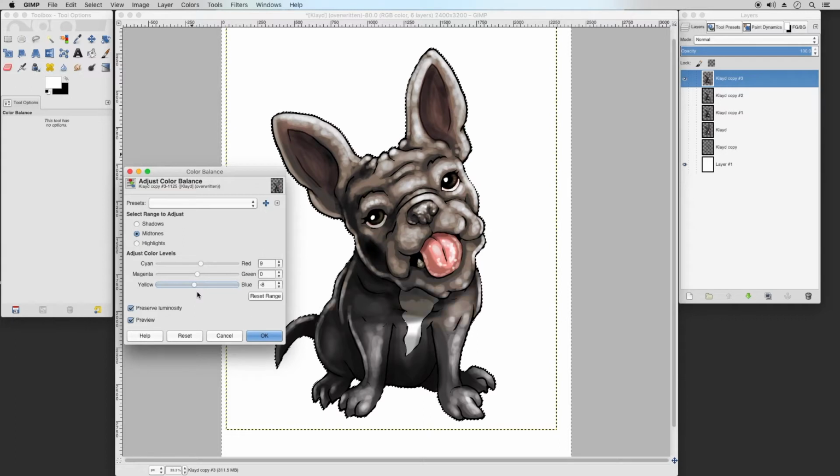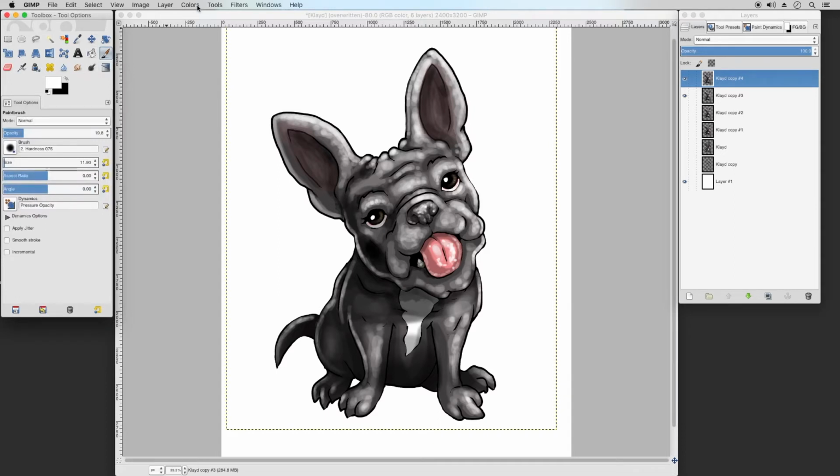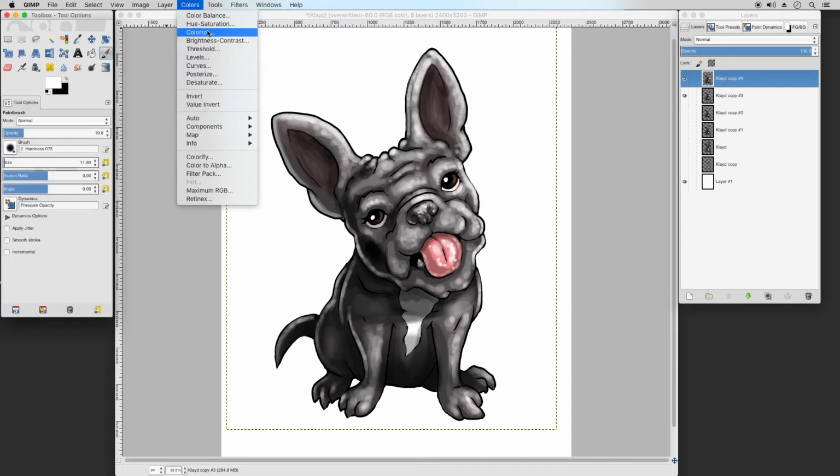Now I have to determine, is that closer to what I'm going for? Not quite. I'm going to cancel that out. One trick I could do for shading is go duplicate layer, and now I can just adjust the color through, let's say, colorize.